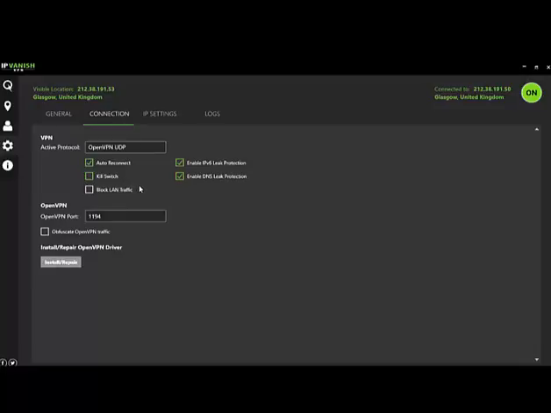Connections, here we have different options that we can use. Currently we're using an OpenVPN UDP. We can auto reconnect. We have a kill switch. We can block LAN traffic, and we can also enable different leak protection protocols.